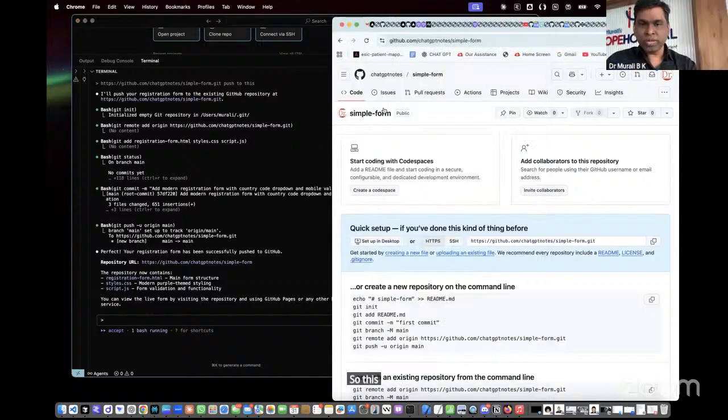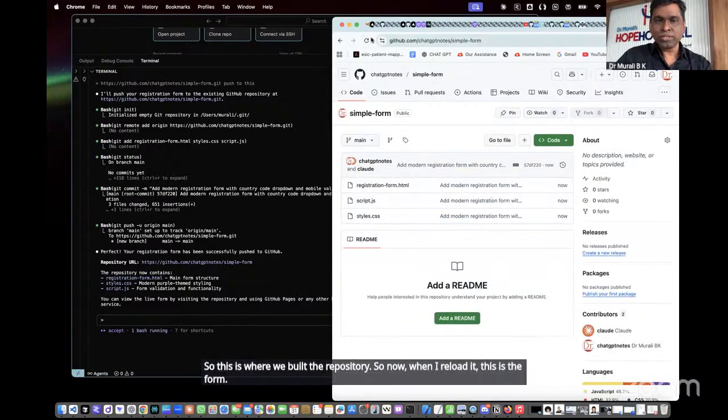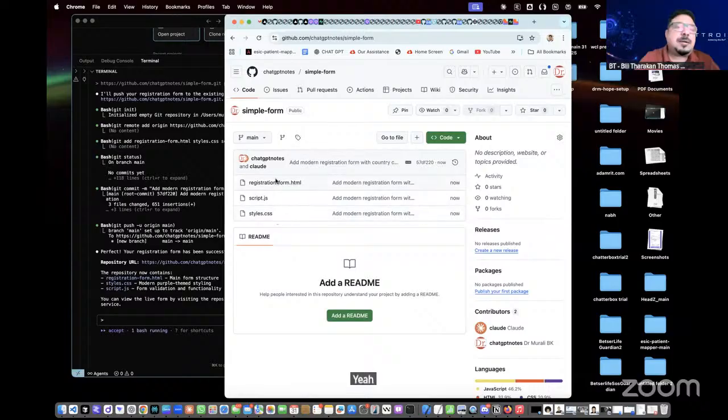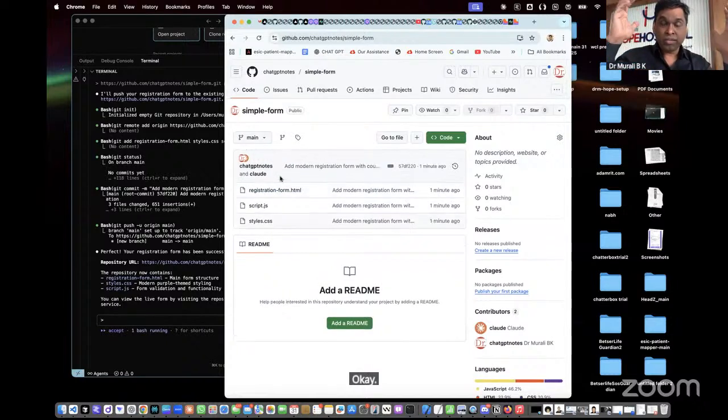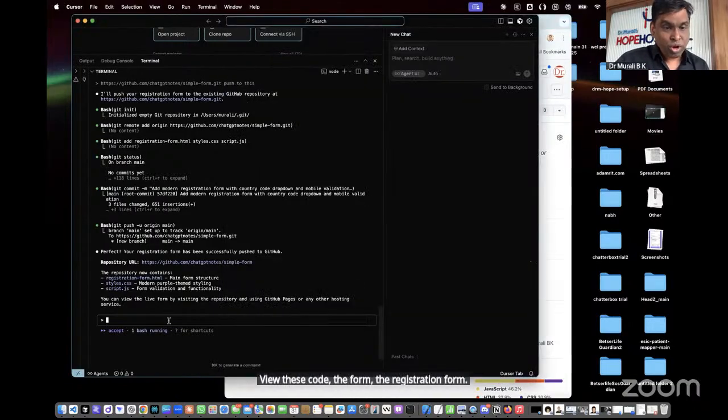So this is where we built the repository. Now when I reload it, this is the form. This is the code in GitHub. Anybody who clicks on a domain, who goes to our domain, is able to view this code, the registration form.